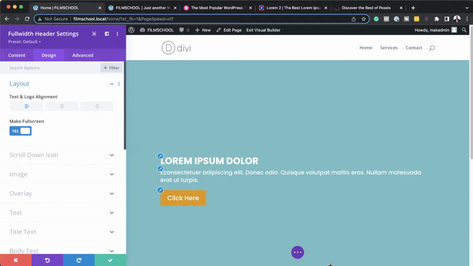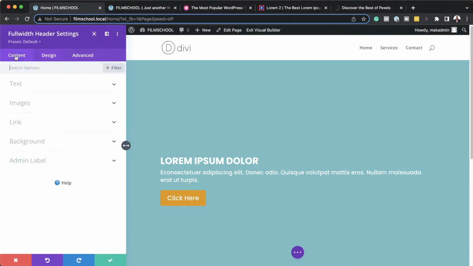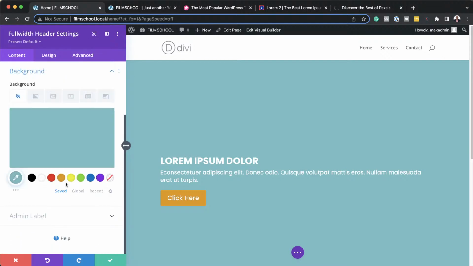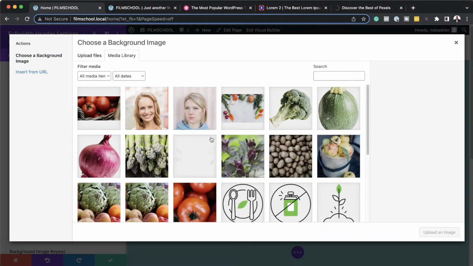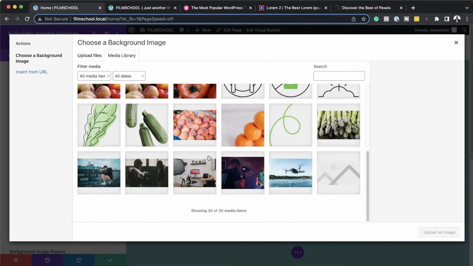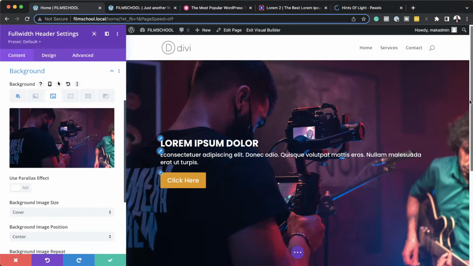Okay, that is fantastic. We have a full screen, and when we come over here to image, let's go to our content, and then we go to images. We can add a header image here. We can add a background image. So we have quite a few options that we can use. So I'm going to come over here now and click on this plus button. Oh yeah, we have some images in here. So I can use one or two of these images. So let's go with this one right here. Upload image. And great, we have our image.